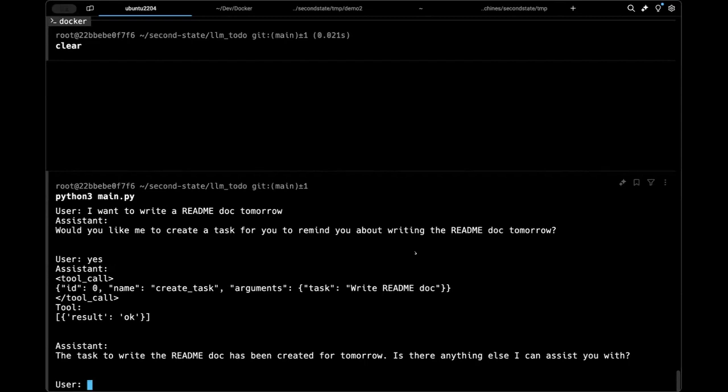Once the tool has done that successfully, it returns a result, okay. And the Python program, without my intervention, sends this result back to the large language model. The large language model knows that its tool call has been handled. So it says the task to write a README has been created for tomorrow. Is there anything I can assist you with? I would also like to discuss a salary increase with my boss this week.